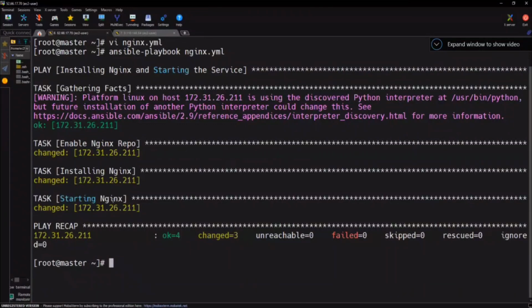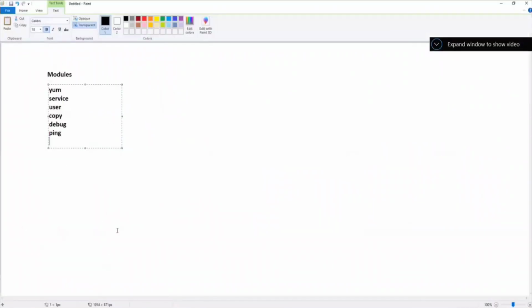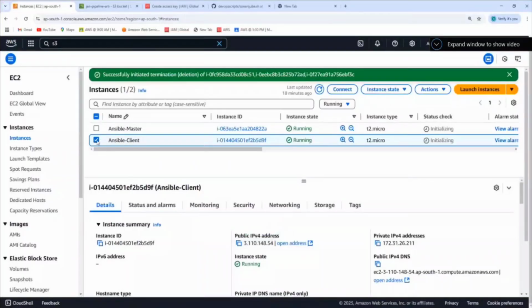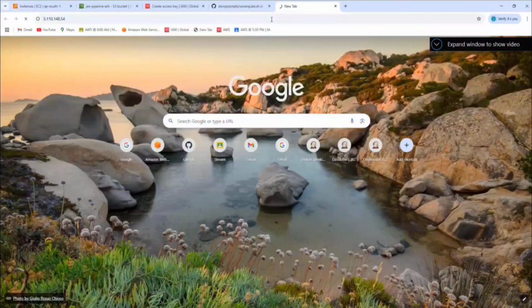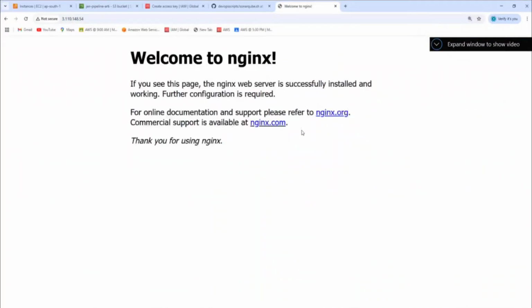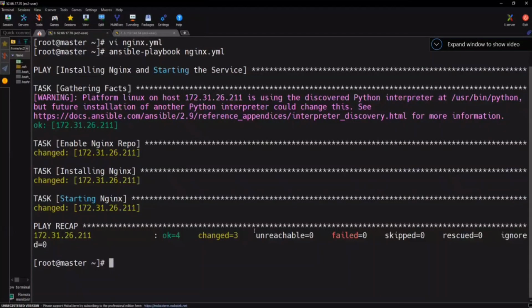So Malika, yes, command is a module. What's the other module you have learned today? Command module here. Okay. So what you did here is, see here, if I go to Ansible client, copy this, put it here. You see Nginx? Understood. Nginx got set up. Now my question here is, unreachable meaning servers are reachable or not?